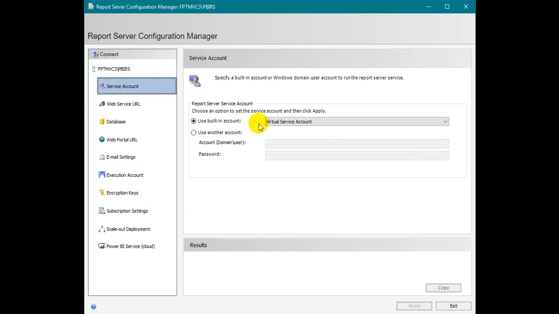The first option is the service account. The service account is the account under which this Power BI Report Server will run. The default built-in account is the virtual service account.